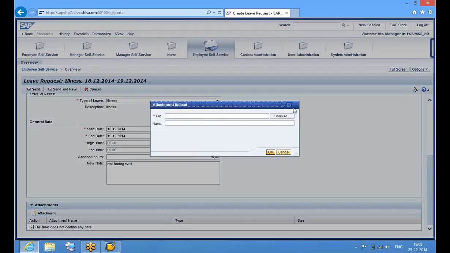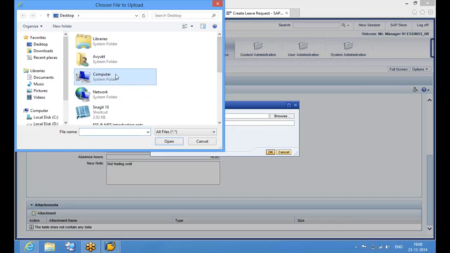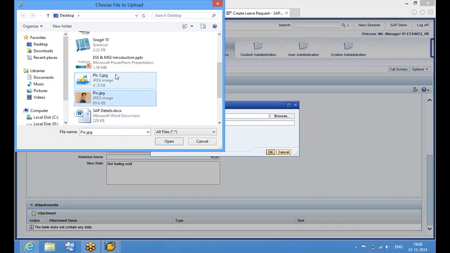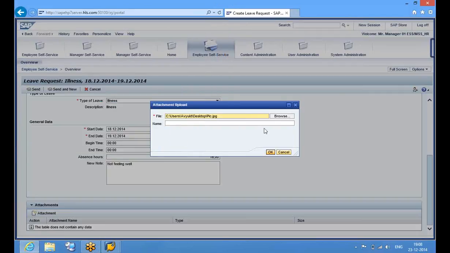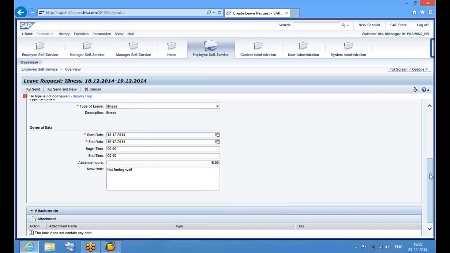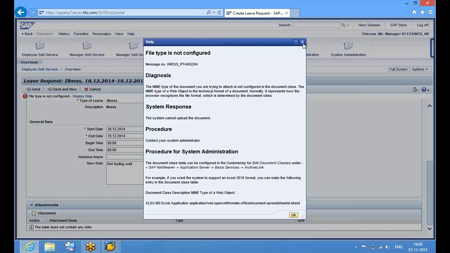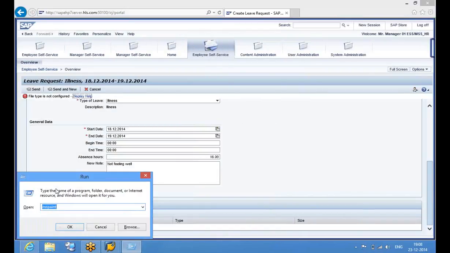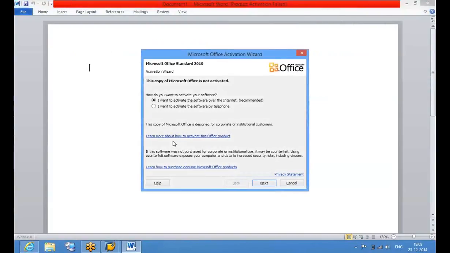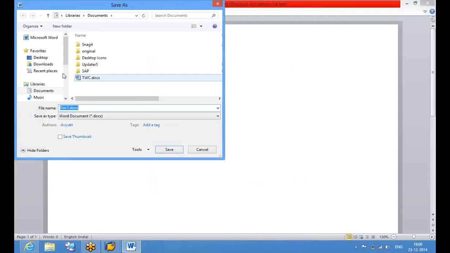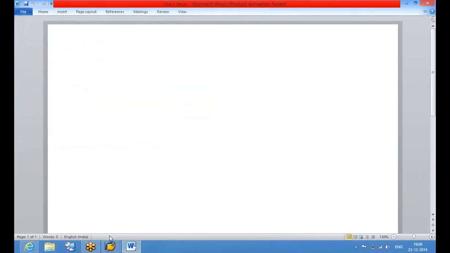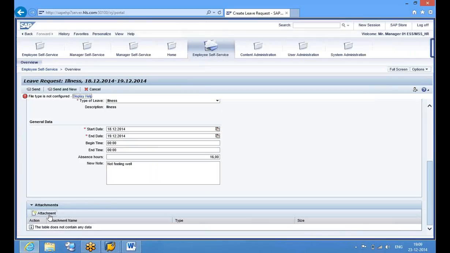And you can browse for the file and upload it. You can take any of the documents over here and then OK. Now, any documents attached, that file type is not configured. So JPG format came up. If it is a Word document, then that would have, so let me check what would be the format. On the desktop, I just saved it as document one.